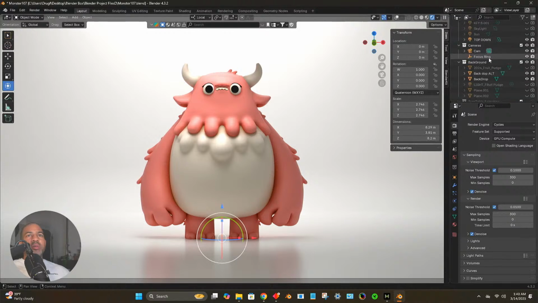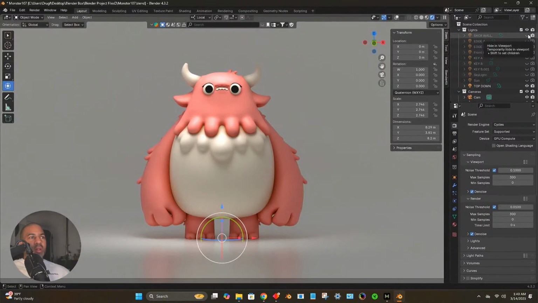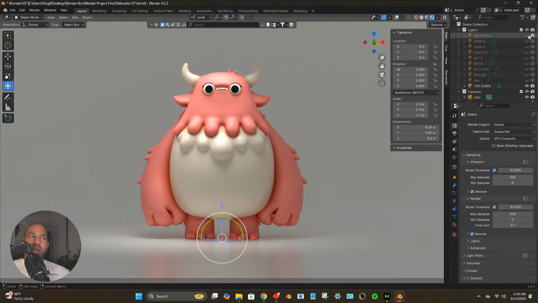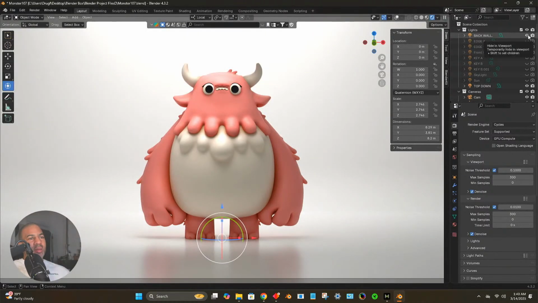So let's go up. So we have back wall. Kind of looks nice. Kind of looks nice gray. But we'll keep it white for now.